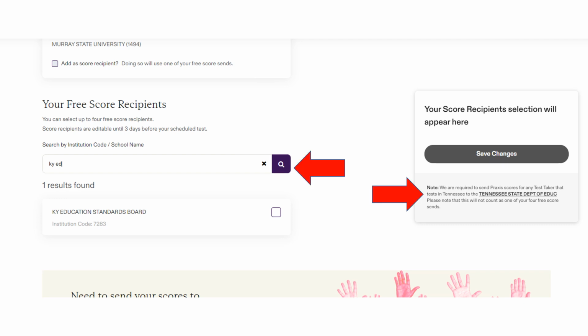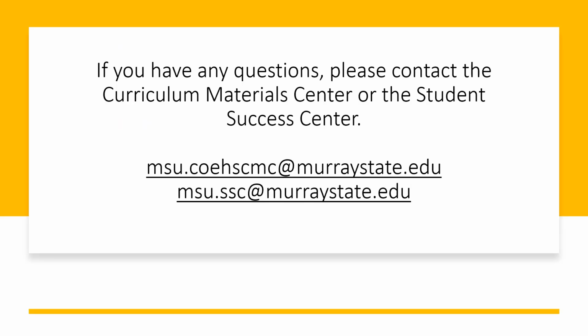If Kentucky Education Standards Board is not listed under the Save Changes box as receiving your scores, you will need to add Kentucky Education Standards Board as a score recipient. Click the checkbox and then Save Changes to add your recipients. Once you have added sending your scores to Murray State and Kentucky EPSB, you are finished. If you have any questions, please contact the Curriculum Materials Center or the Student Success Center.